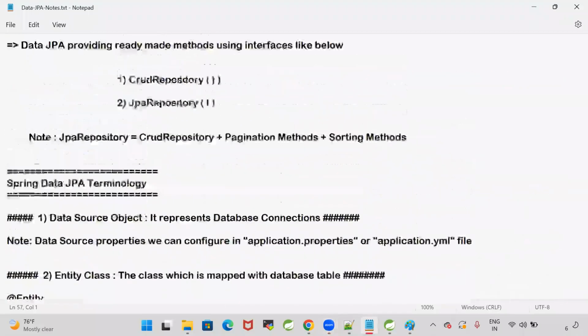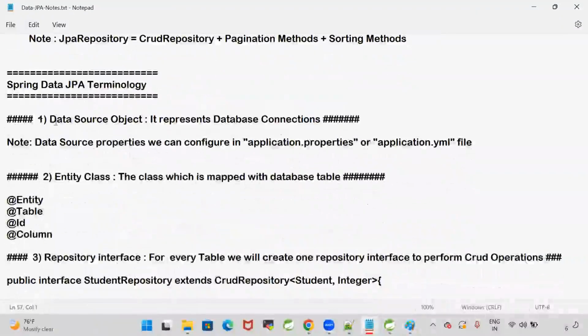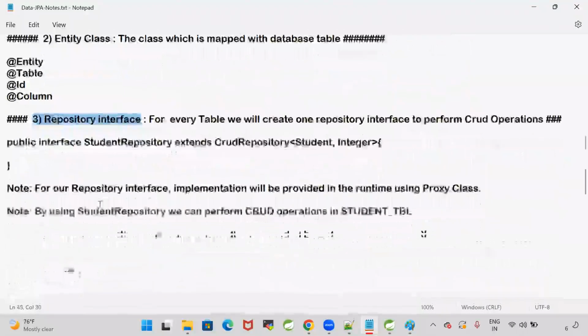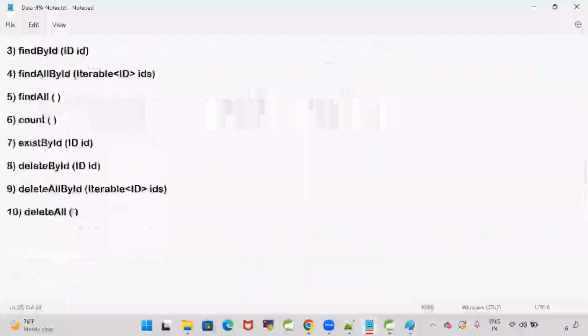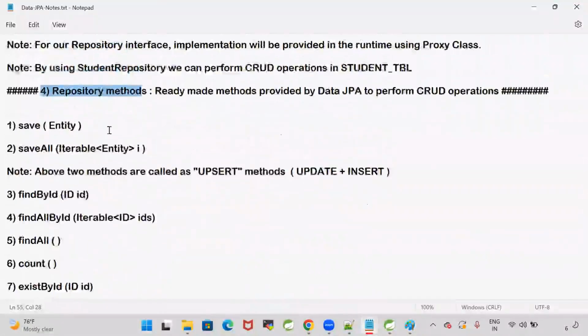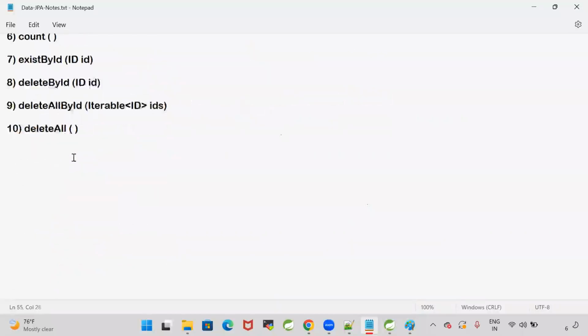Are you guys clear with the JPA terminology? First one is data source object. Second one is entity class. Third one is repository interface. And the fourth one, repository methods. Along with this, we need to understand some ORM properties also. We are going to configure some ORM properties.